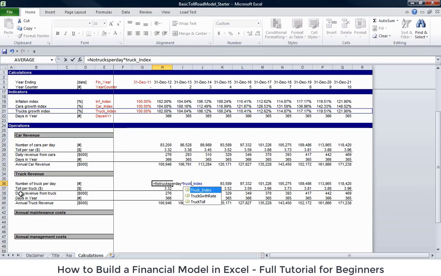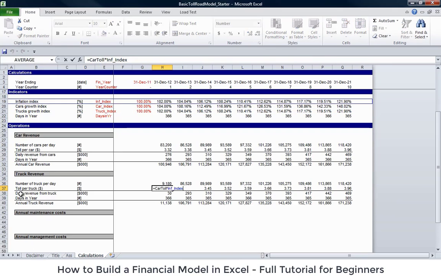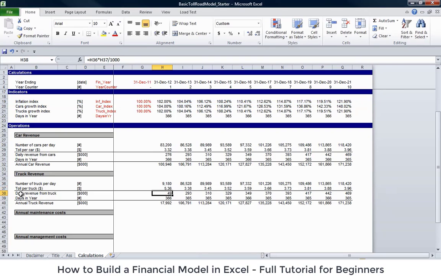trucks, or truck index. And now we're still going to inflate the toll per truck by the inflation index. So that's a generic assumption. And those should all be the same. So let's see if that works out. Yeah, that looks right.